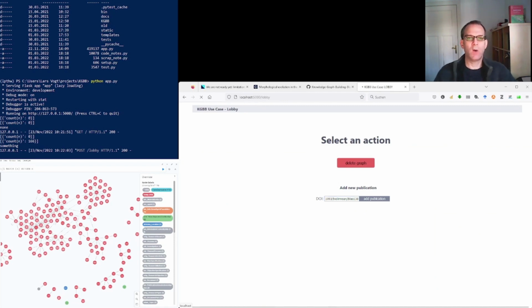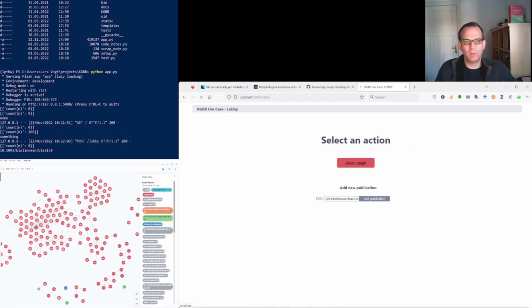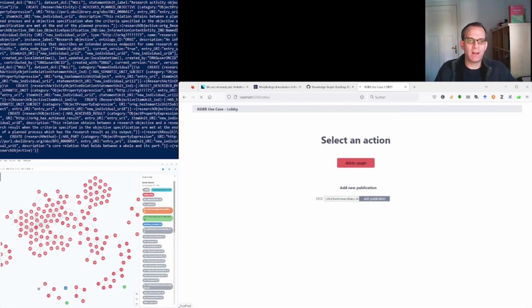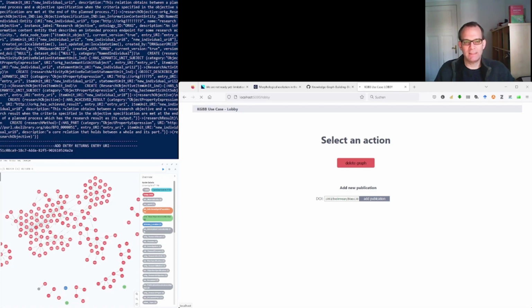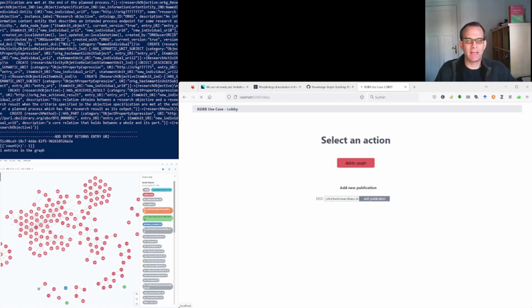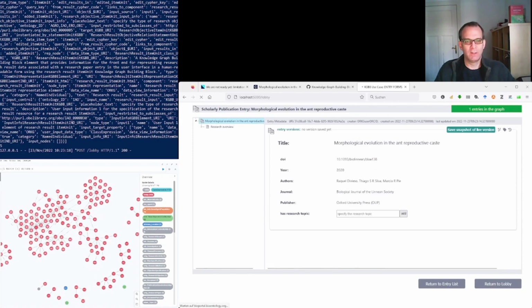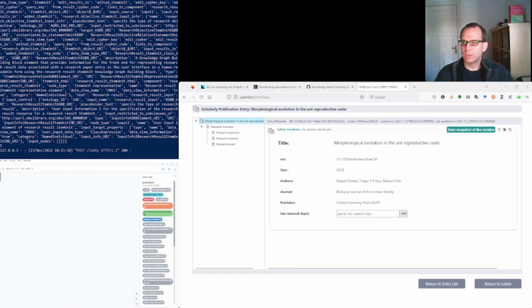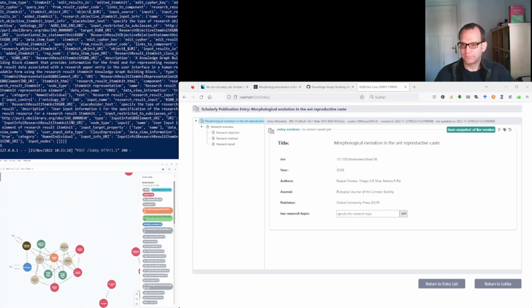I add the DOI and it now communicates with the API of Crossref, fetches the metadata, and creates that item group unit for the paper with some of the item units attached to it. There's a research activity item unit and research objective, research method, and research result item units linked to that paper. And we should see it here now.